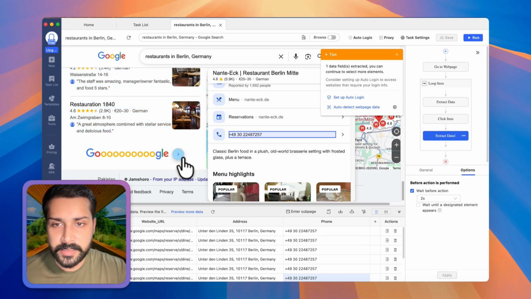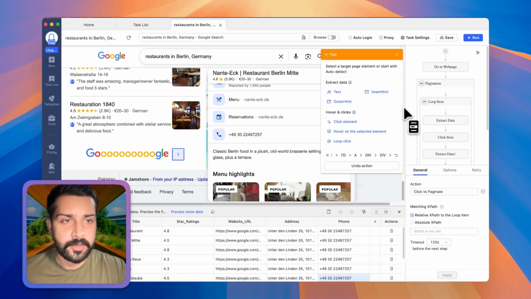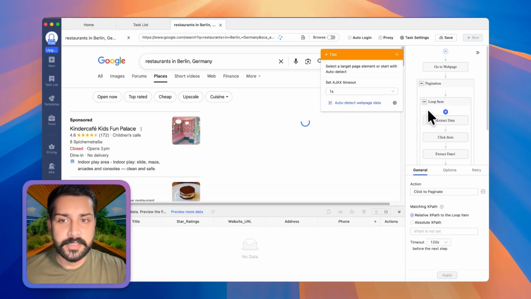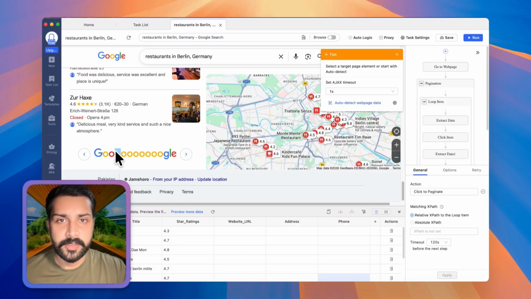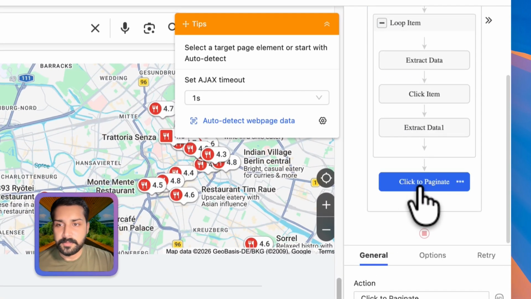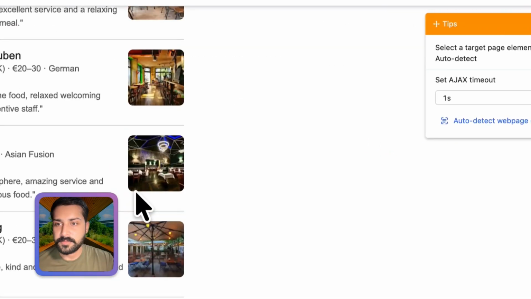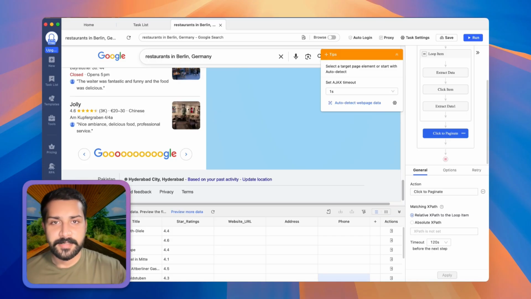For this we'll just click here on next page and then we'll click on loop click. What this will do is create a pagination to go to the next page. So if I scroll down, you can see it's going to the next page and it will go in loop. I'll check this one more time to make sure it's actually going to the third page as well. Okay, so this is basically it. Now we'll just run the script bot and you will see the end results.